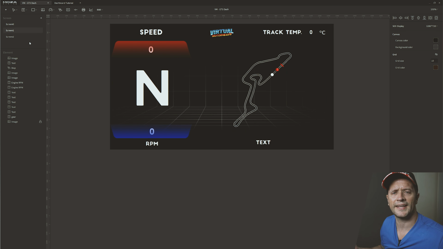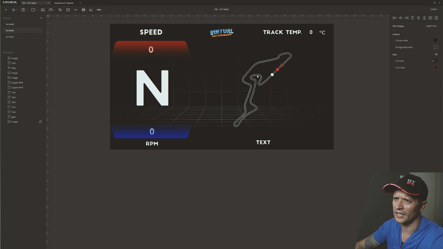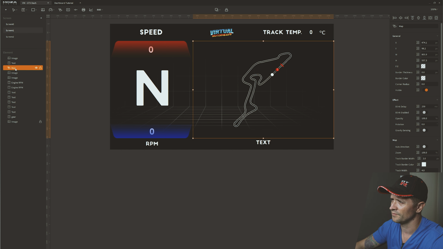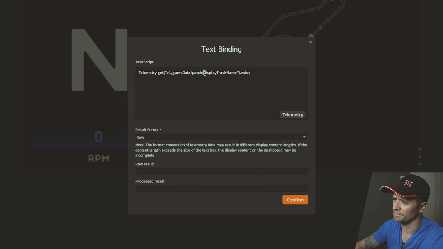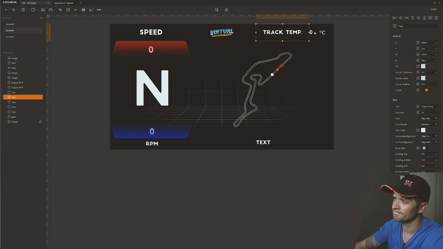Second screen, just because I can, I've just put my speed, RPMs and my gear again there, my little virtual Motorheads logo there at the top, and then the track or the map element. This works really well. Shows you where all the cars are on track. Here at the bottom, this is not so nice, but it's supposed to display the track name, but it looks like it uses the file name of the game. Anyways, I'm leaving it there. And then also the track temperature.